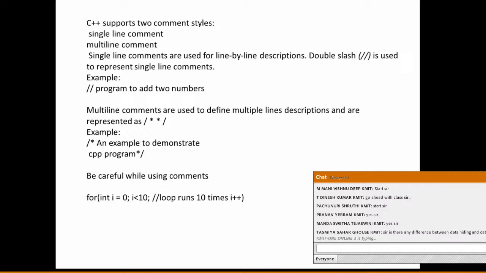If you are interested in writing a comment which spans a single line, then you can work with a single line comment that is represented using double slash. Next, I've given an example, a program to add two numbers. Before I start working with the program, I'm just saying that this program is used to add two numbers, and that can be represented using a single line comment.